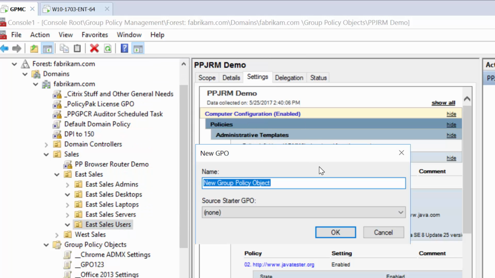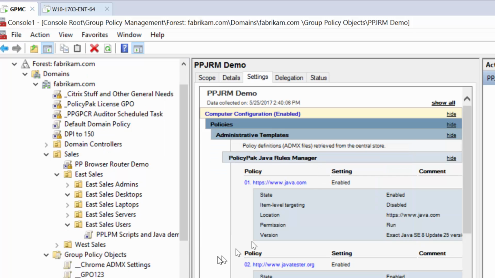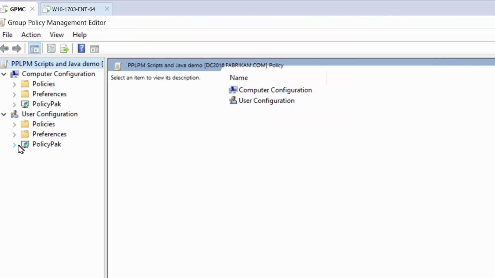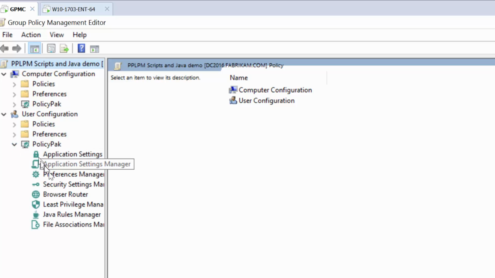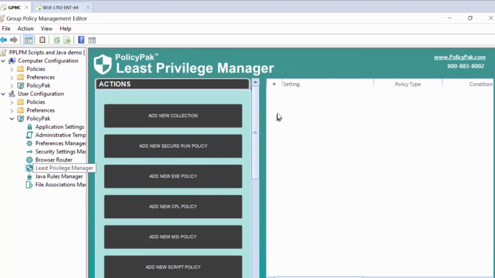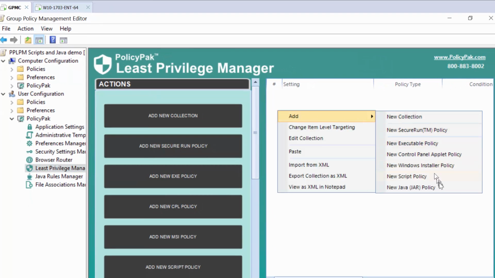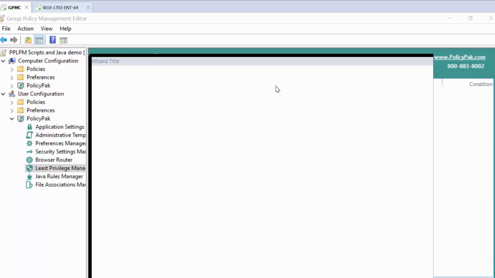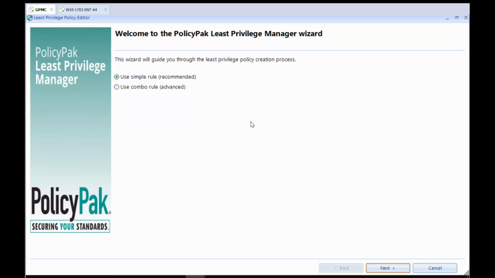So for all of our ECL's users, we'll do PPLPM, which is Least Privilege Manager, scripts, and Java demo. Okay, I'm doing this on the user side for my ECL's users. I could also do this for my computers as well. I just happen to do this on the user side here. I'll dive down under user side, PolicyPak, and pick Least Privilege Manager. And again, the very first thing I want to do is add what's called a new script policy. So a script policy enables you to pick how the rules are such that this script will run elevated.